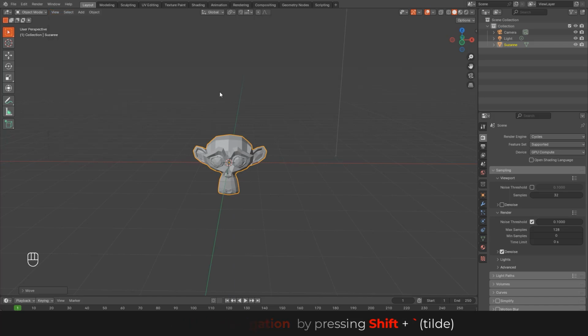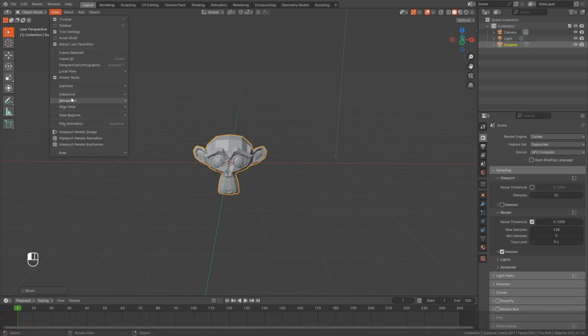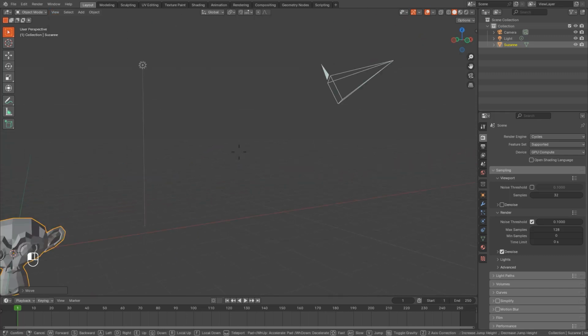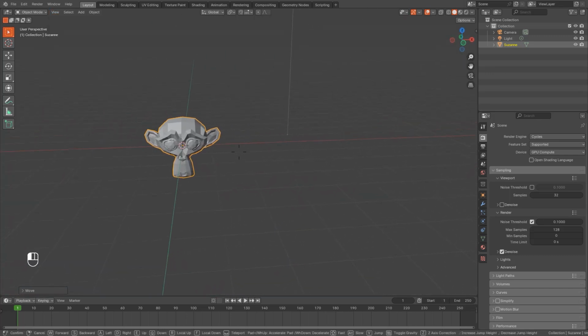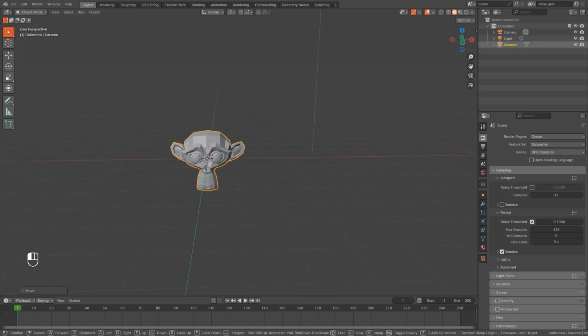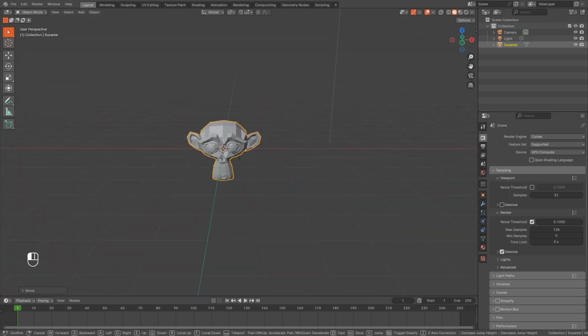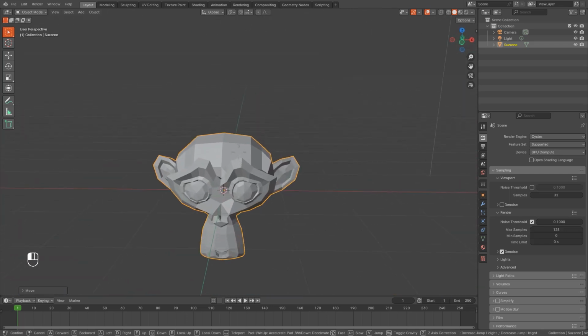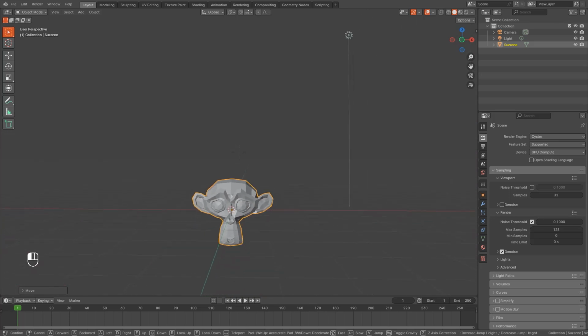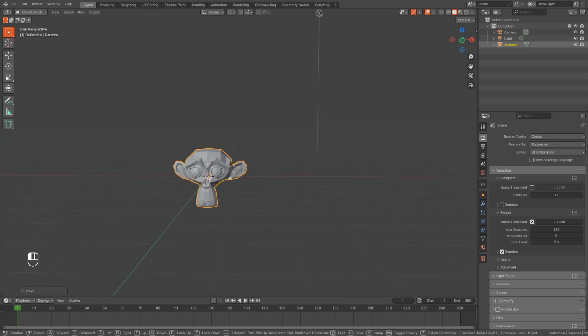Let me show you. You come here to view navigation, and here you have walk navigation in the last option. Let's press that, and now you don't have to press anything. You just look around with your mouse and press W to go forwards, S to go backwards, A to go left, D to go right. WASD. And there are 2 more letters here. E to go up, Q to go down.